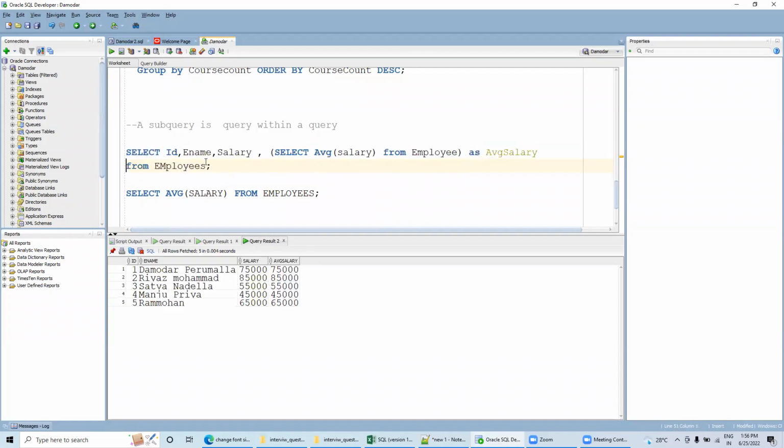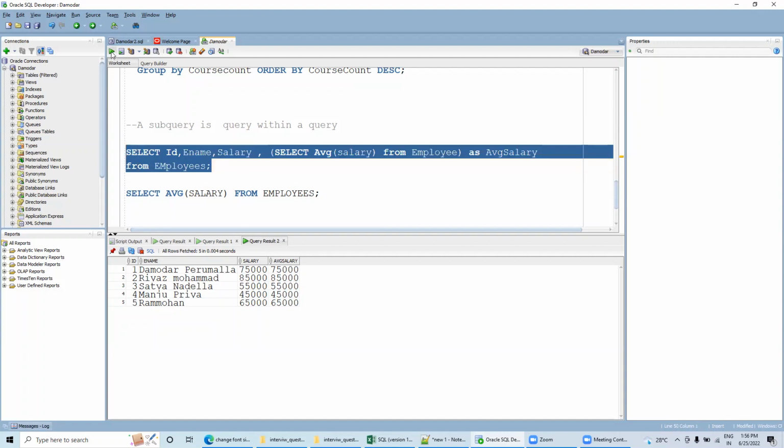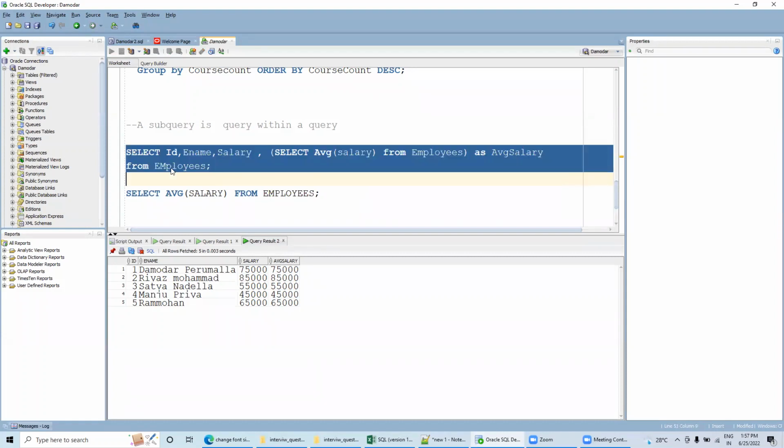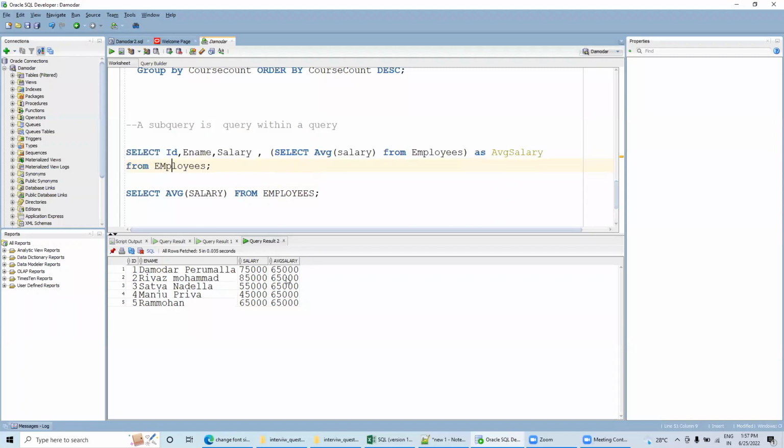When I enter this, you are getting the ID, employee name, salary, and the average salary of each employee. One second, this is employees, not employee. Now you got this average salary as 65,000. I have two tables, employee and employees, and we are working on the employees table. So you're getting the salary and then the average salary of each employee.